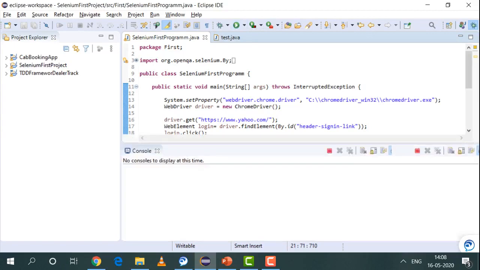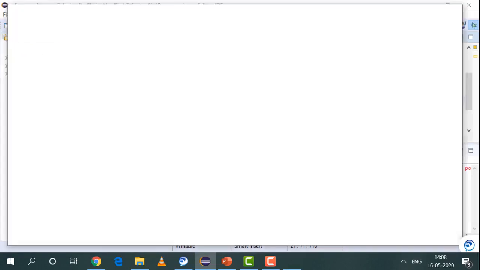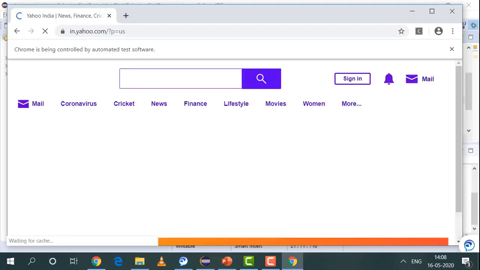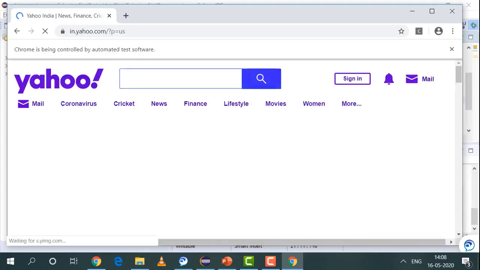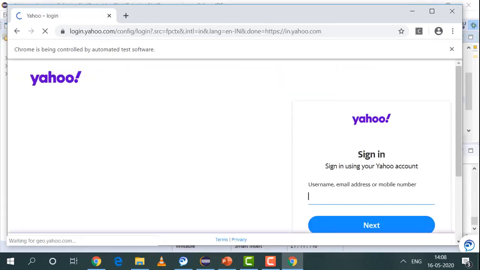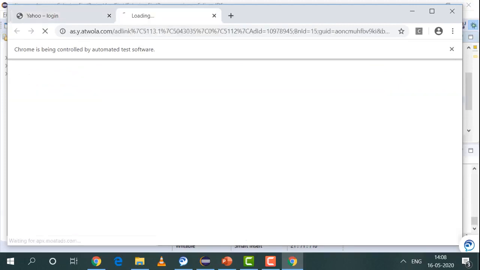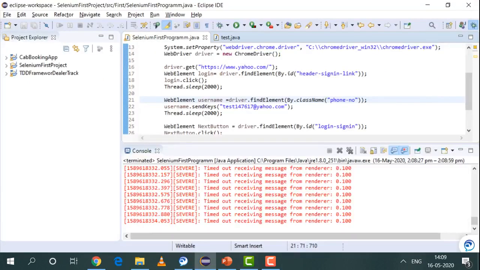Now what is our expectation? That this ID should be entered in the ID field. See, Chrome is launched. It is trying to open yahoo.com. Clicked on sign in page. And after that ID is entered. Fine. See, now we'll close this. Right.